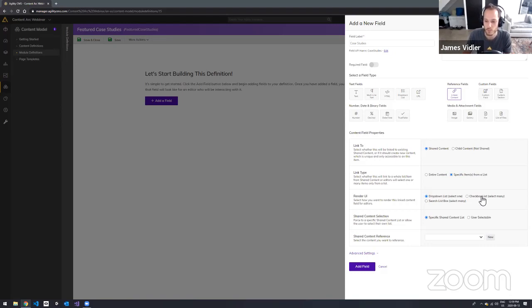And we can render that in two different ways. It could be a checkbox list to select one or many things, or it can be a search list box. I personally like using the search list box because it gives you the ability to sort and control the order in which the case studies actually appear. Whereas the checkbox list is just saying, hey, I want these things. It doesn't give the editor control to sort them. So I'm going to select the search list box.